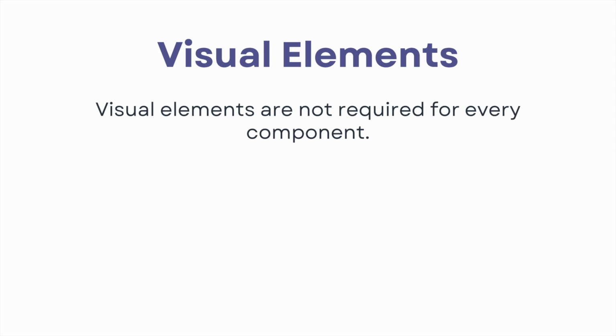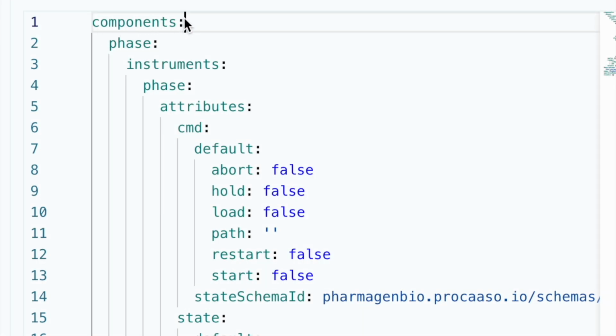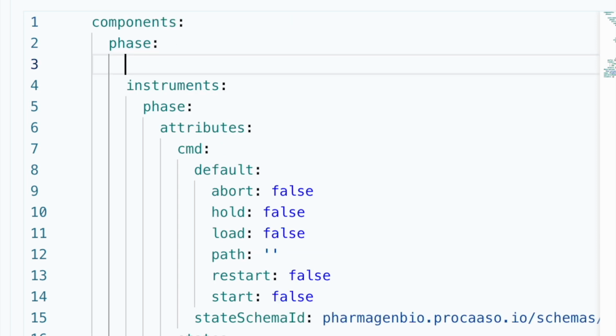If you wish to have a component with no visual element, you may configure to do so by adding this line to your component in your system definition. Component type hidden. Otherwise, the component is defaulted to have a visual element.